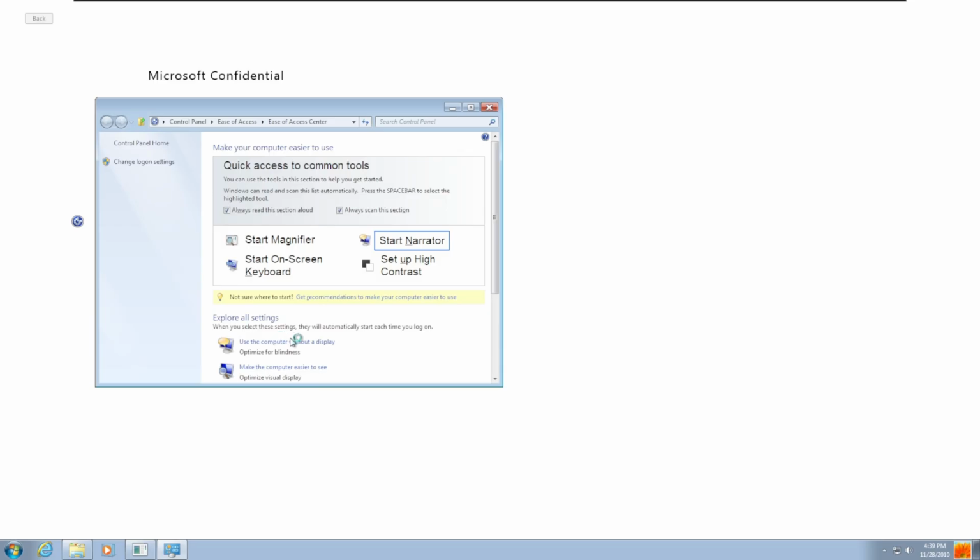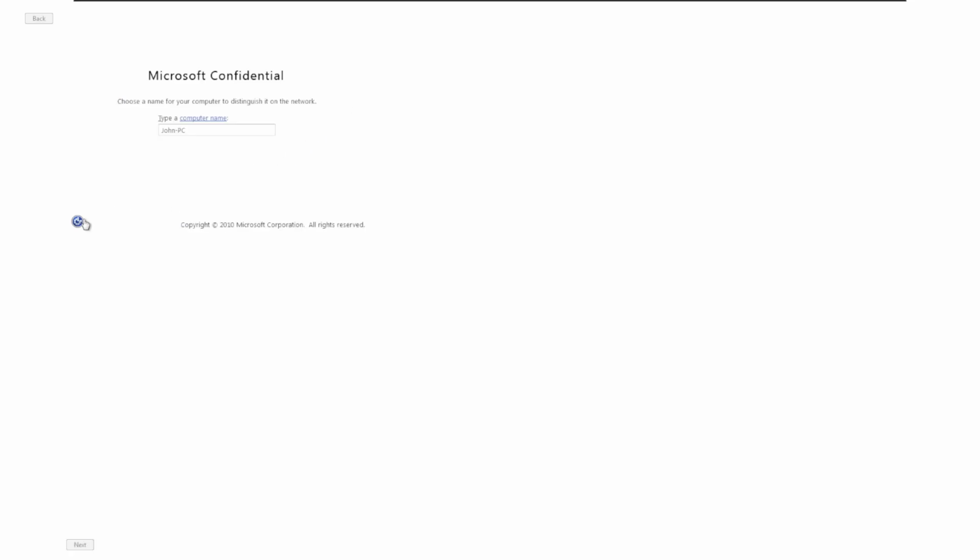Use the computer without a display. Oh my gosh, it's frozen! Magnifier. No, don't set the magnifier, please.